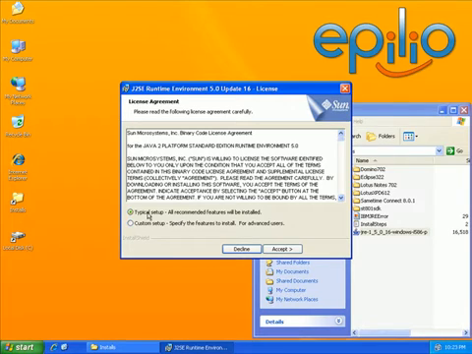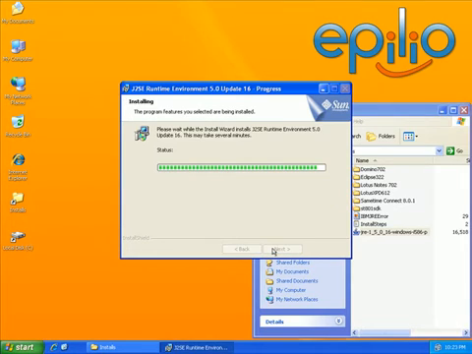Now with this version of Java we can just choose a typical setup. Unlike the newer versions of Java, this one doesn't try to install Yahoo Toolbar or OpenOffice or anything like that. This will just install the Java runtime environment, so we can select the defaults here for this installation. So we're just waiting whilst the Java runtime environment installs.